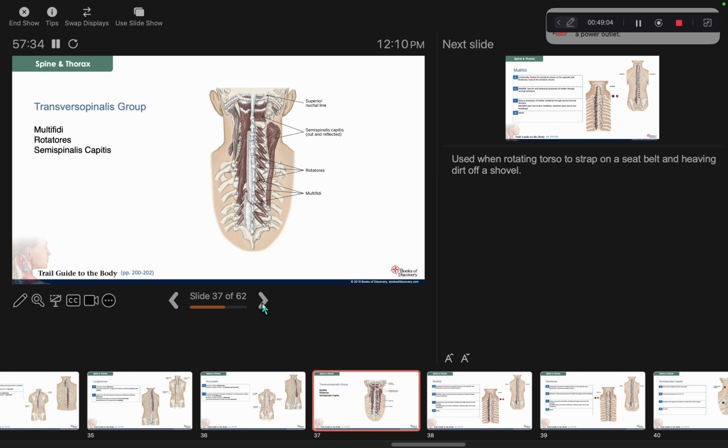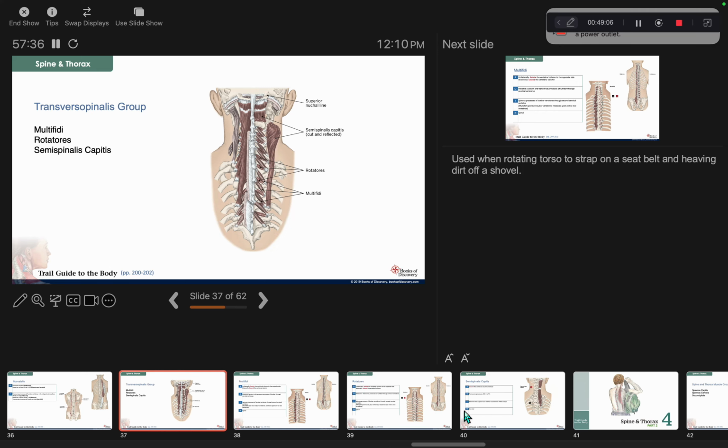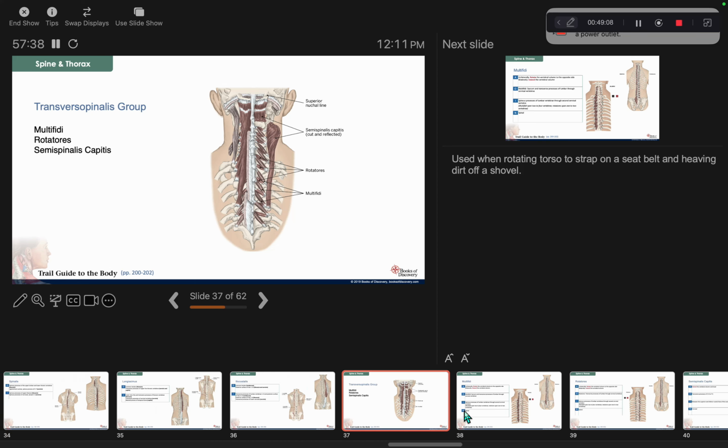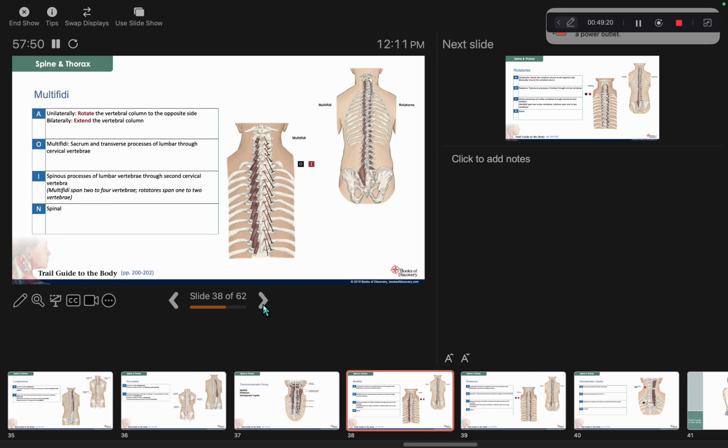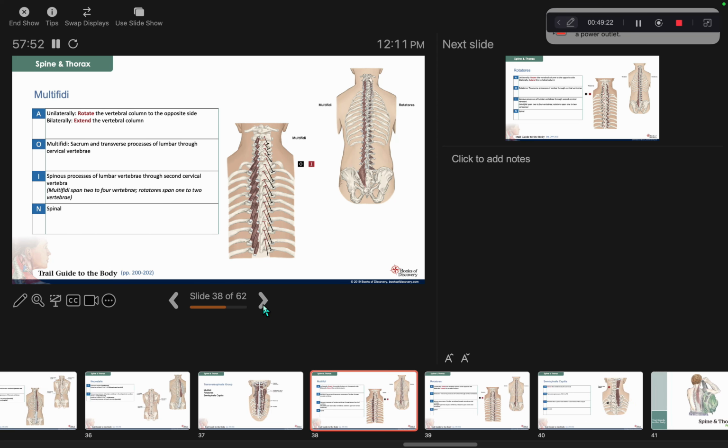Very cool. Oh, I thought I was stopping here. How many? We'll finish at the end of the transversospinalis group. So these are going to be the guys that are going to do a lot of rotations.